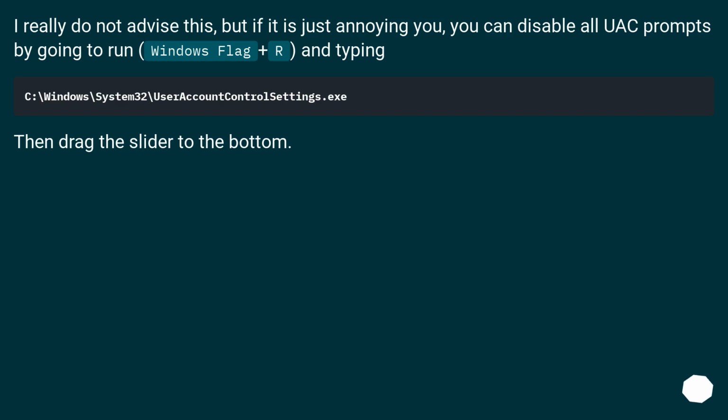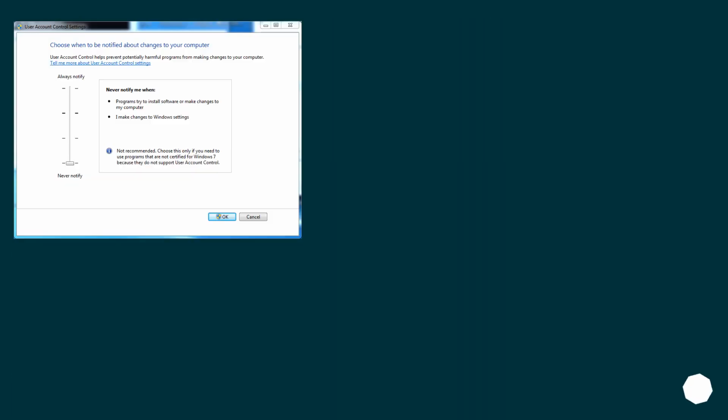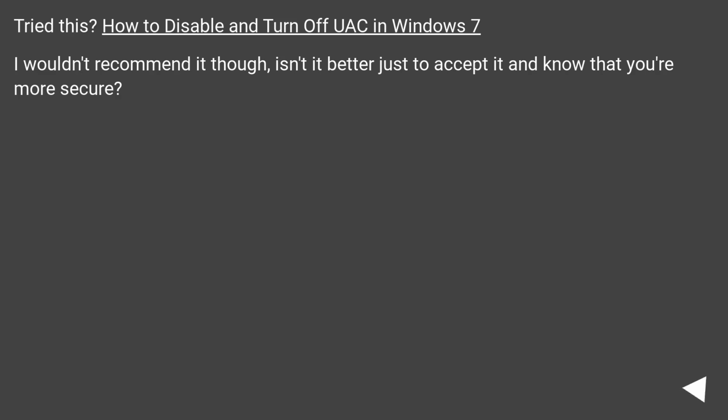I really do not advise this, but if it is just annoying you, you can disable all UAC prompts by going to Run, Windows+R and typing the command. Then drag the slider to the bottom. Try this: how to disable and turn off UAC in Windows 7. I wouldn't recommend it though. Isn't it better just to accept it and know that you're more secure?